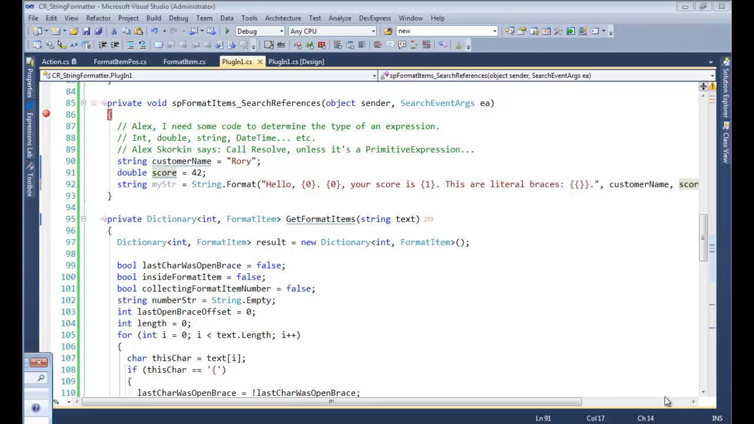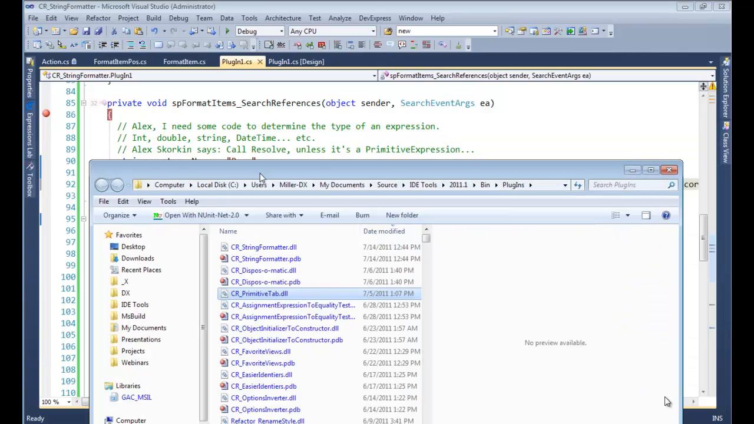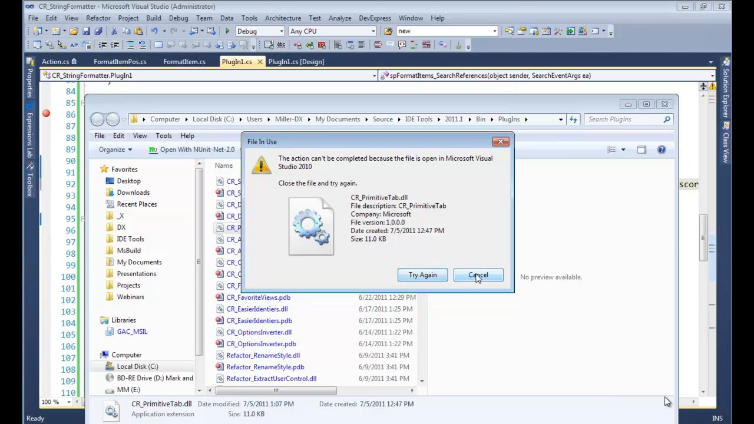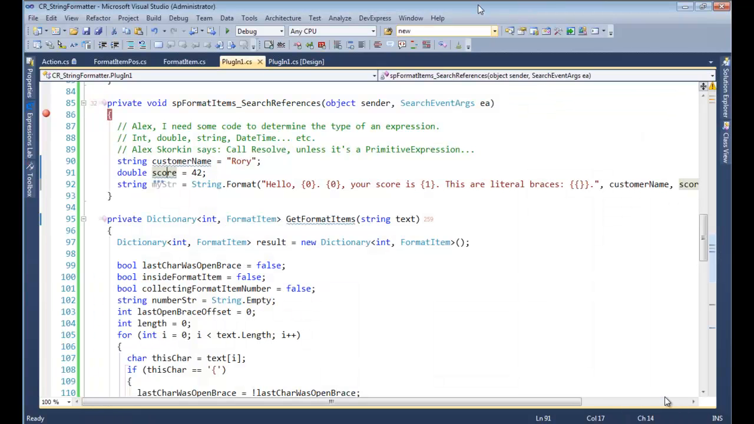Here we go. Here's the plugins folder. We need primitive tab to remove this. And I'm pretty sure if we try to delete this here, it's going to say, sorry, no, you can't. Yeah. Okay, so we are going to have to close this instance of Visual Studio down.